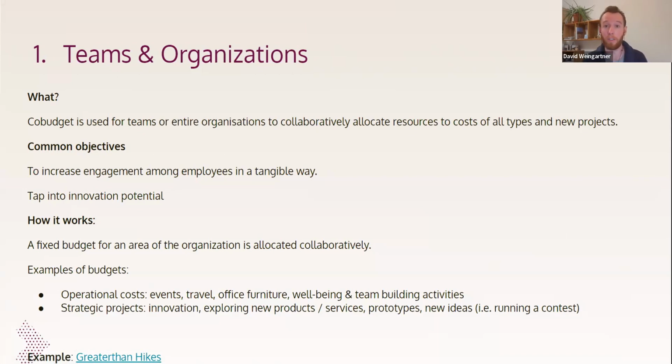So there is a fixed budget of this organization or the team, and that fixed budget is then allocated collaboratively. That can be around innovating together, exploring new products, internal projects, prototypes, new ideas, but also to distribute funds among operational budgets, like events, travels, and so on. I don't think I have to show you this example since we just saw that.